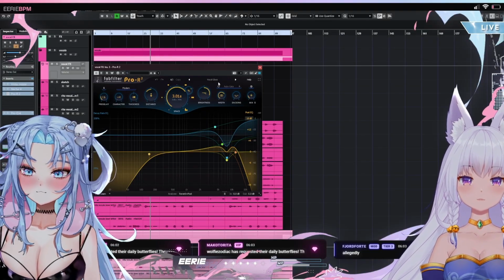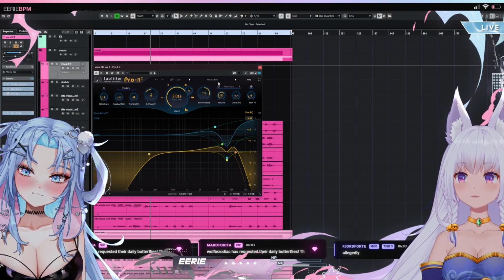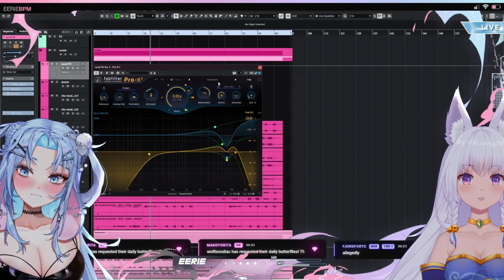Yeah, so I actually struggle a lot with understanding how the reverb works. I was playing with the settings before, but I could never make it sound good. It was either way too much or not enough.